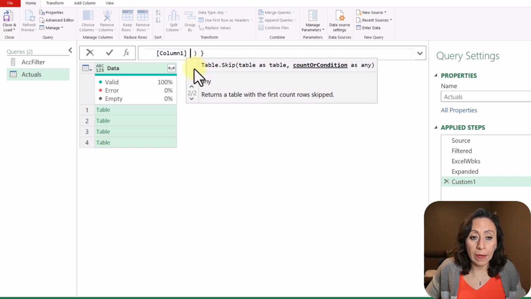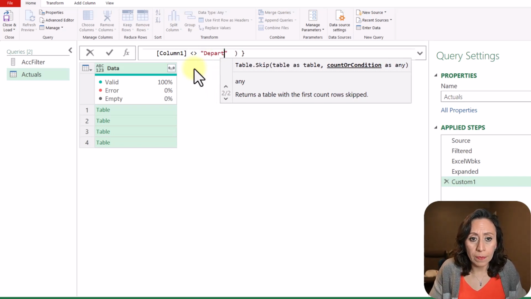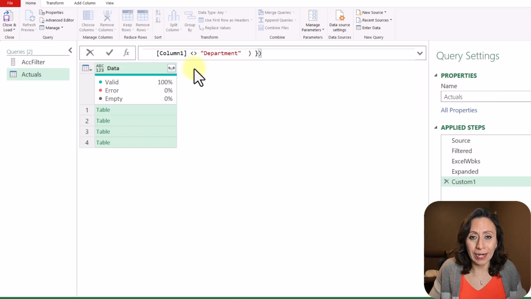That's why it was very important to point out that every single file will have the department information on the first column. So I want to remove anything that is not equal to department. Once you find department, then stop deleting and keep that information. So I'm gonna press enter.